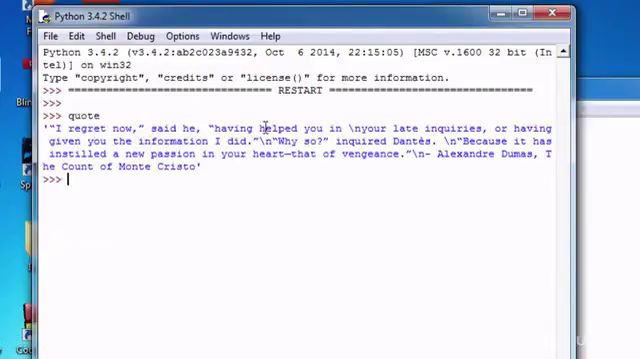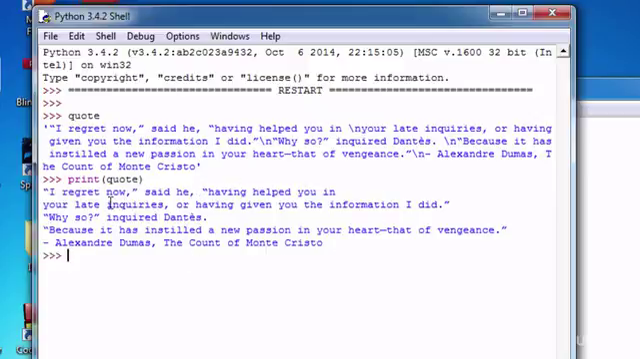I regret now, said he, having helped you in \n your late inquiries, etc. You can notice right away that there's this odd character \n. What exactly is that? That's not quite what our text file looked like, even though the writing is the same. And what this actually represents is a new line. So if we were to print off the quote, you can see that it does come out the way that it was supposed to, and that's because the new line character here indicates that the next line should be printed off.